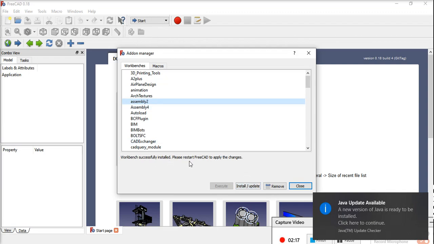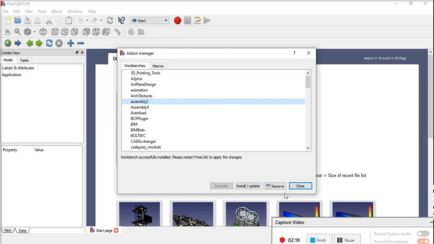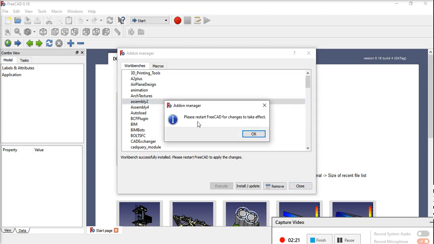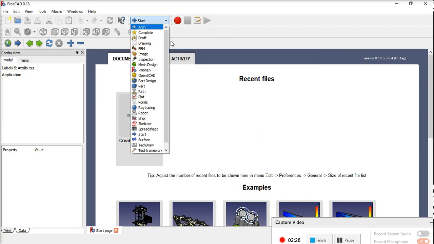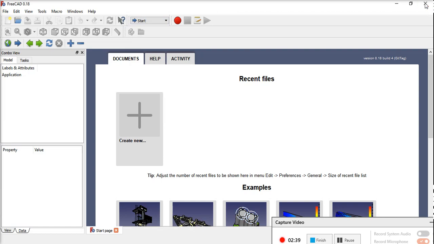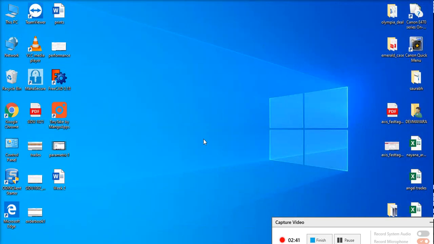Workbench successfully installed. Please restart FreeCAD to apply the changes. Say close. Please restart FreeCAD for the changes to take effect. Okay, and let's see here. There is no Assembly 2 option available in the drop down menu, so we must restart this application. So let's start FreeCAD again.